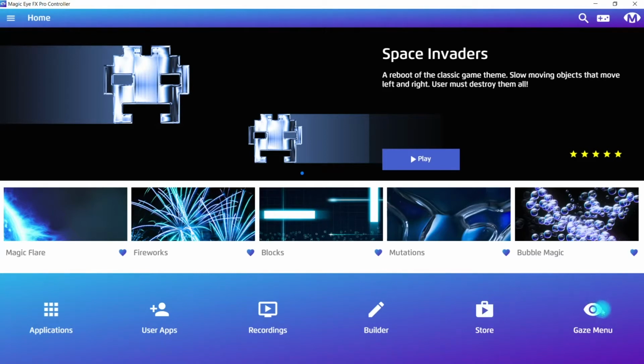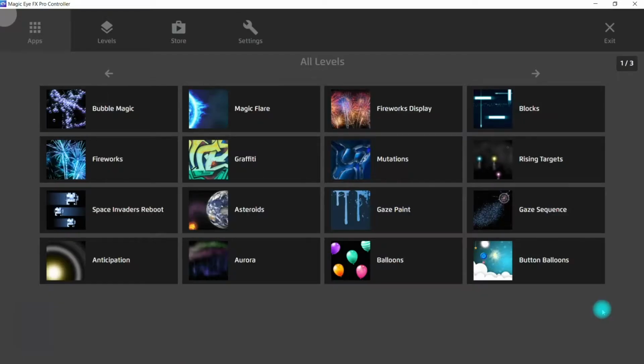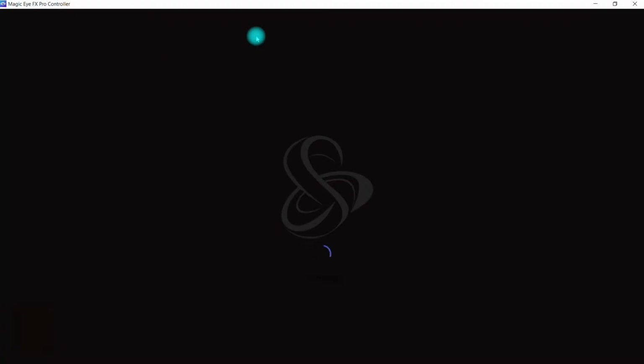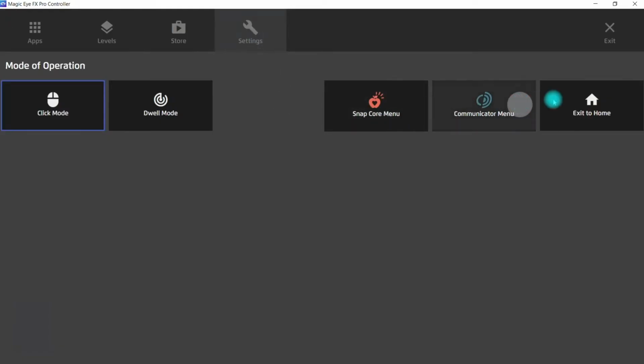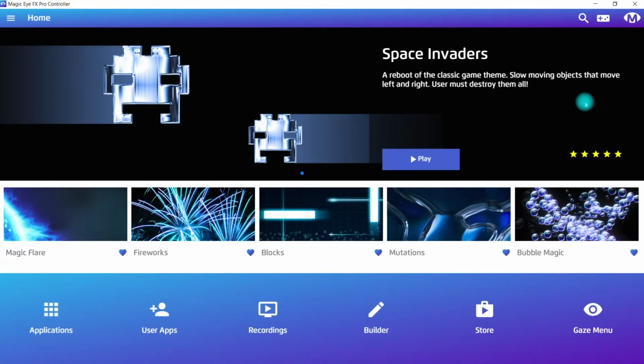And over here we have the gaze menu. We'll take a quick look at the gaze menu. This will be explained in a separate video. However, it's handy to know what it is and what to do if you enter it and can't get back out. So if we click on gaze menu, that's going to change the entire UI to a more gaze friendly one with different options and features. If we want to get back to the home screen, we're just going to click on settings and come over to the right here where it says exit to home, and that's going to take us nicely back to the home screen.